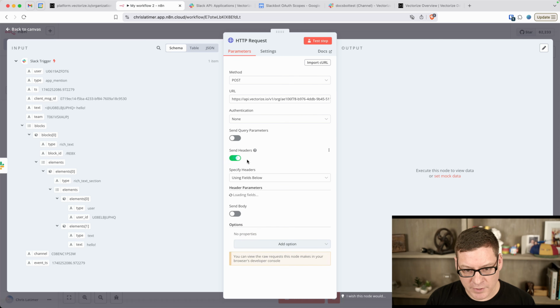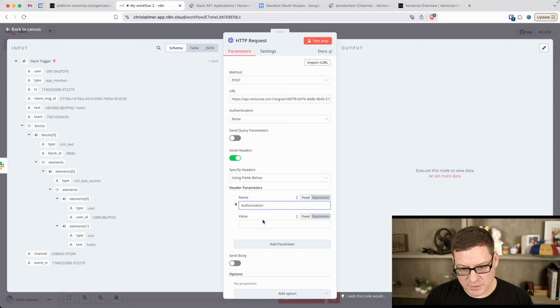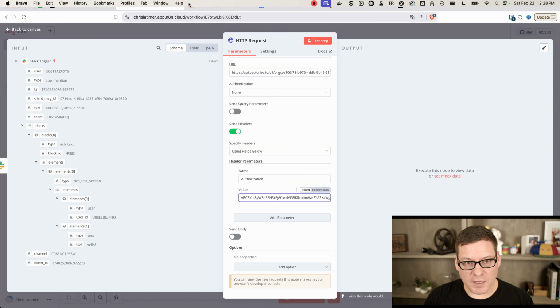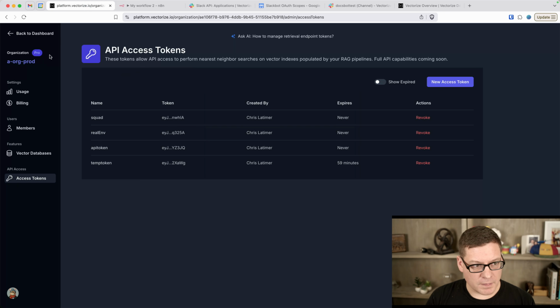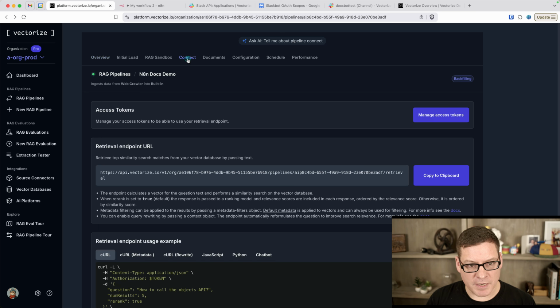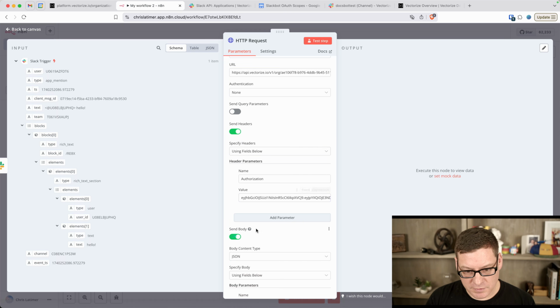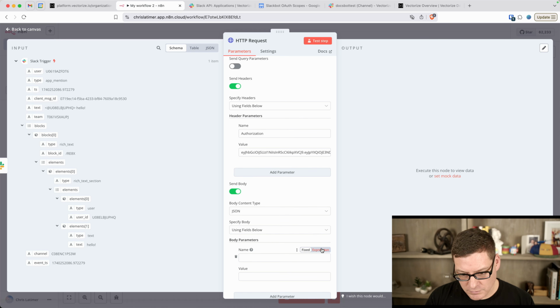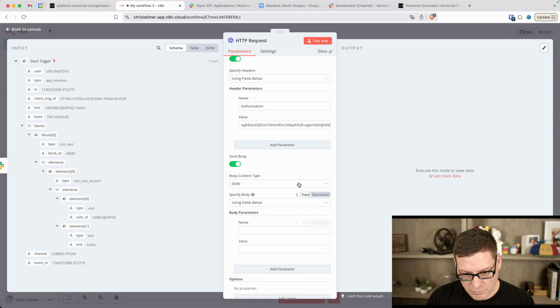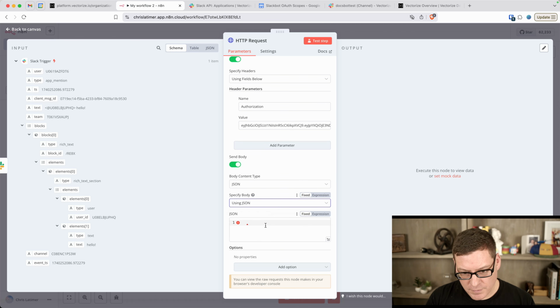So let's come in here, let's send headers. Okay, let's just call this authorization, put in our token, and then back on Vectorize, let's go back to our pipeline for a second. Here in that same Connect tab we were just on, right down here in this curl, you can see the structure of the URL. And so we need to grab this little JSON body. There's -d and then a quote, and then a little snippet of JSON and then another quote. So grab that JSON, come in here. We're going to send the body, and let's do, there we go, using JSON. Actually, before I do that, let me show you. No, actually, this will be okay.